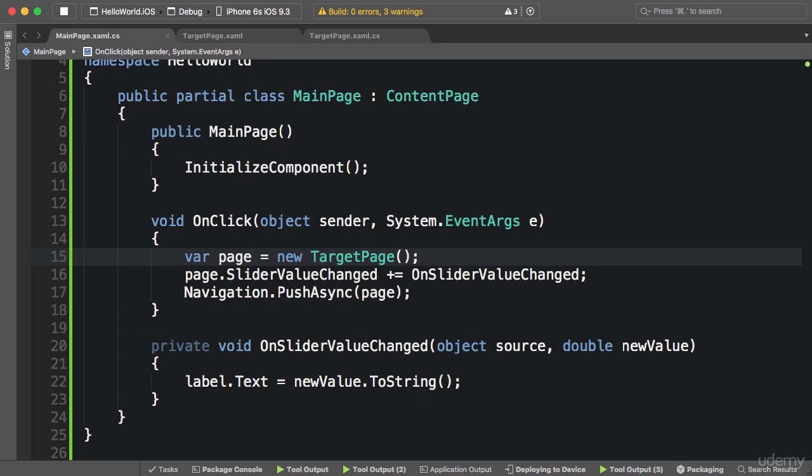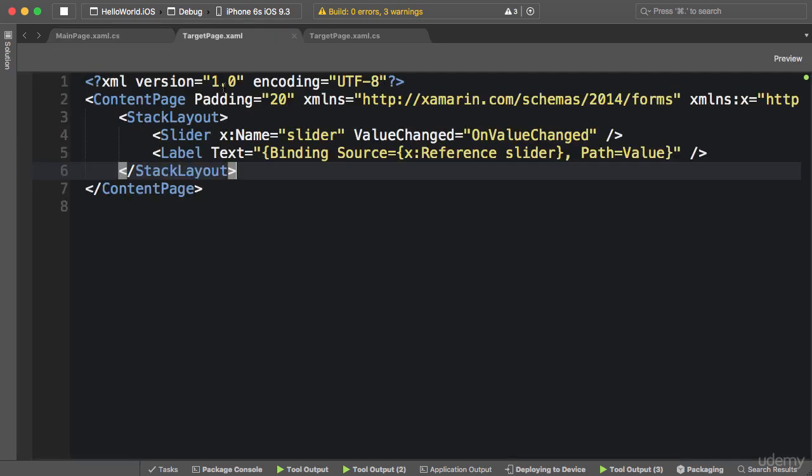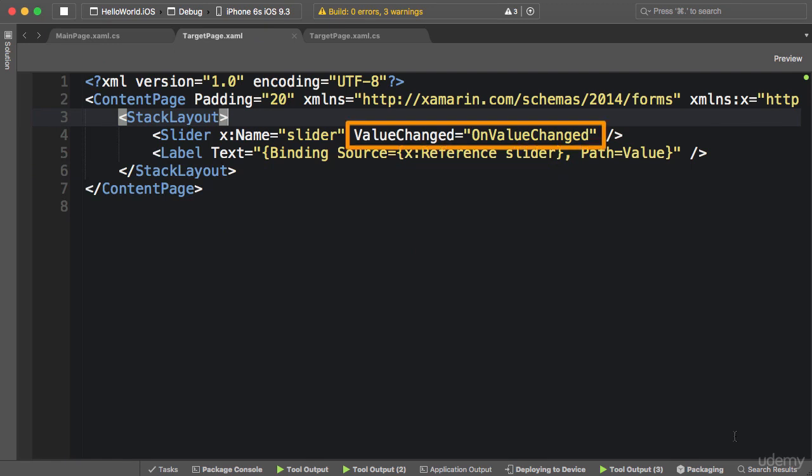Now let's take a look at the target page. So here we have a stack layout, a slider, and a label. Pretty simple. We have handled the value changed event of the slider. And here's the name of our event handler. Let's take a look at the code behind.